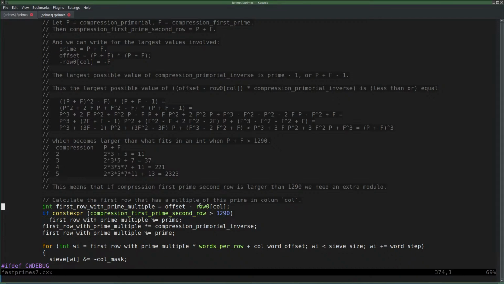Okay, the objective of offset is to make this positive. That's all. No, not, yeah, well, yeah, but it has to be a multiple of prime. I'm just going to calculate.